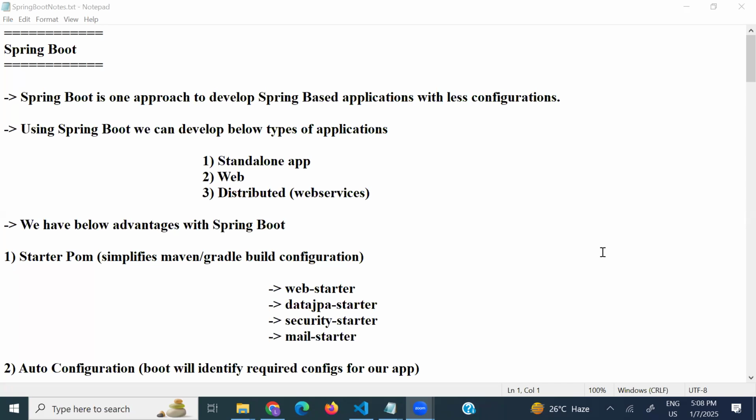Today we can discuss Spring Boot. Let's get started. What is Spring and Spring Boot? Spring is one approach to develop, and Spring Boot is another approach to develop the application with less configuration. Spring uses more configuration, while with Spring Boot we can use less configuration.